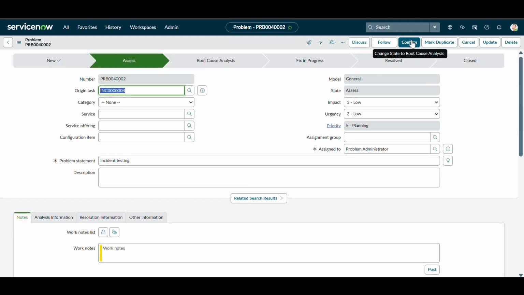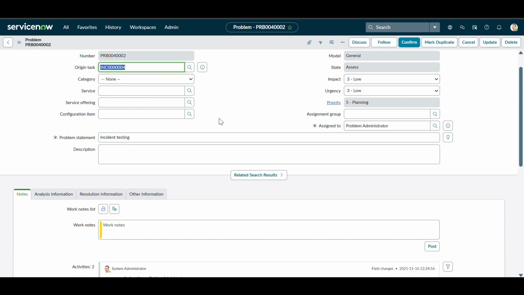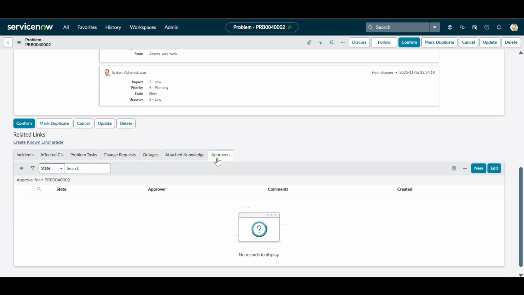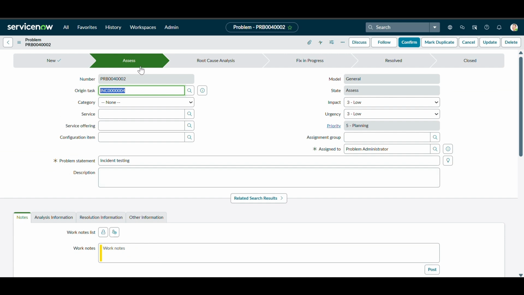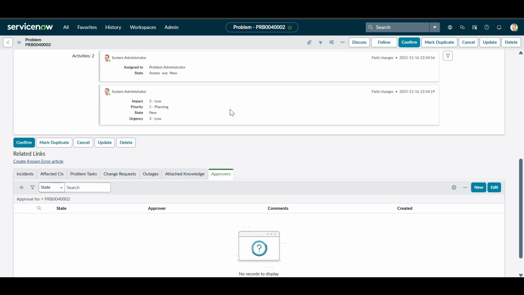You can see the confirm button is there. If you click on that one, it will move to confirm and then to the root cause analysis, right? So what we have to do is make a flow: when the problem state is SS, we have to add an approval. Based on the approval, if it is rejected, then the request is rejected and we have to make this SS state go back to new, and if it is approved, then we have to make this problem record go to the root cause analysis, right? We have to do this with the help of flow.